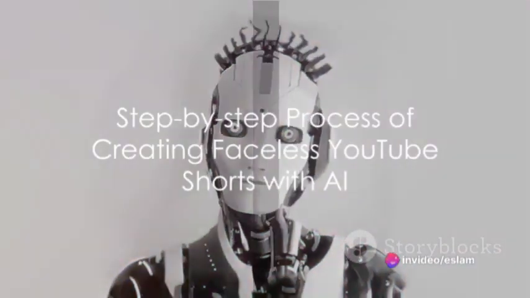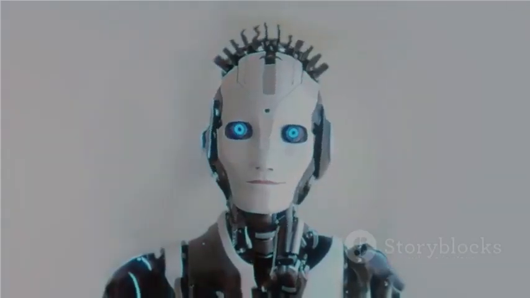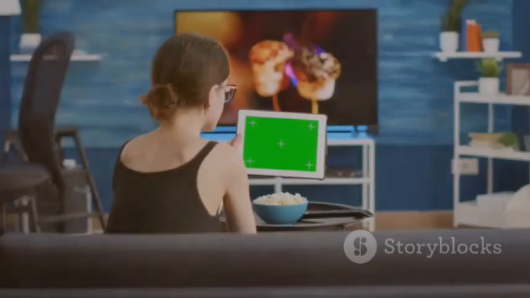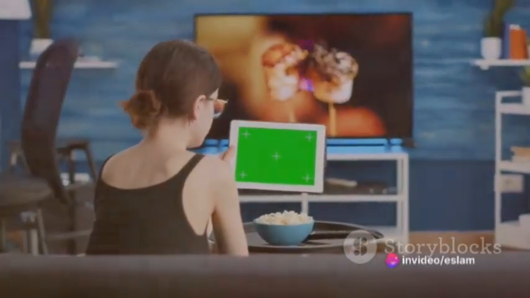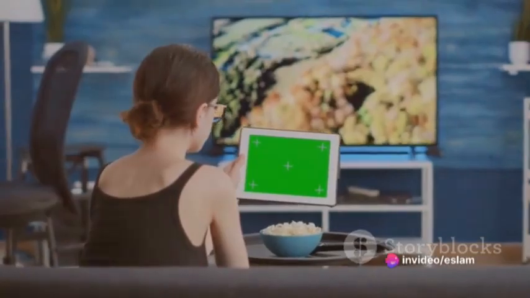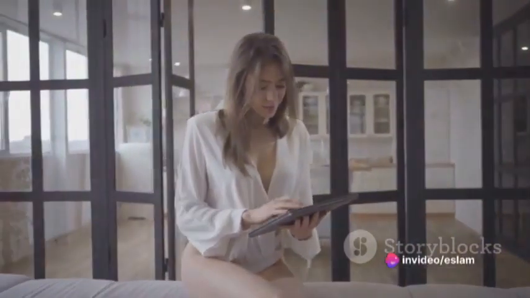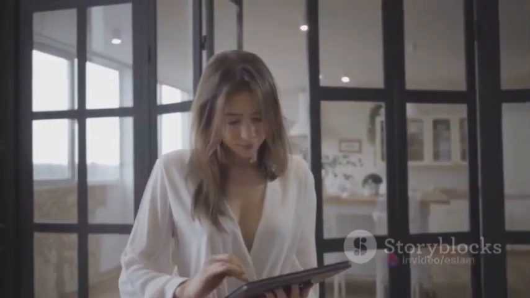Creating faceless YouTube shorts with AI is easier than you might think. Let's dive straight into it. Firstly, selecting a topic is crucial. Pick something that resonates with your interest and is trending. Remember, the goal is to make content that can be monetized, so it has to appeal to a wide audience.